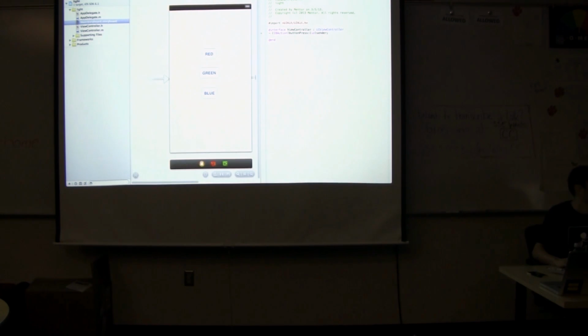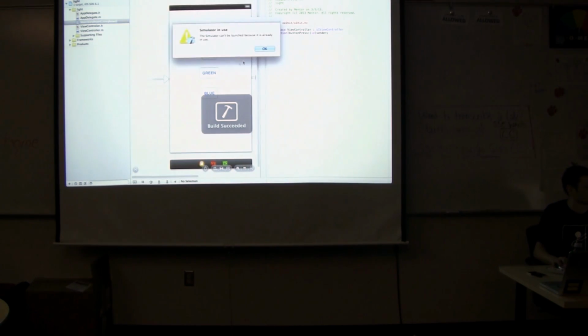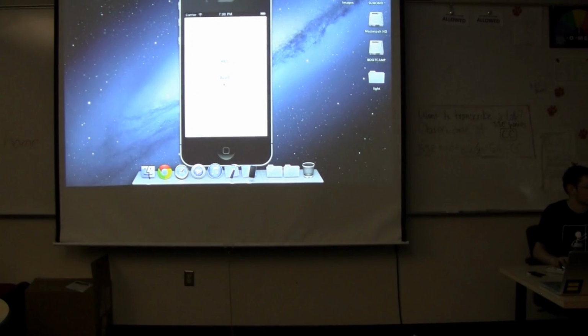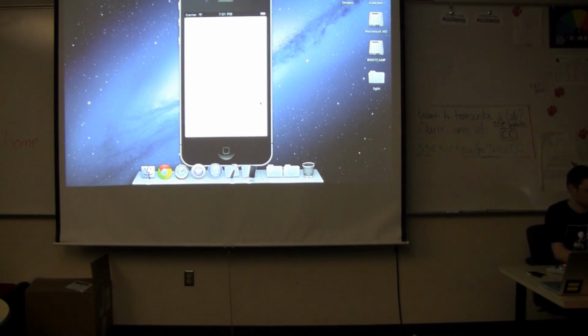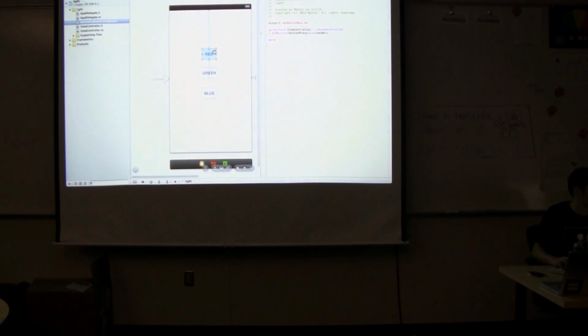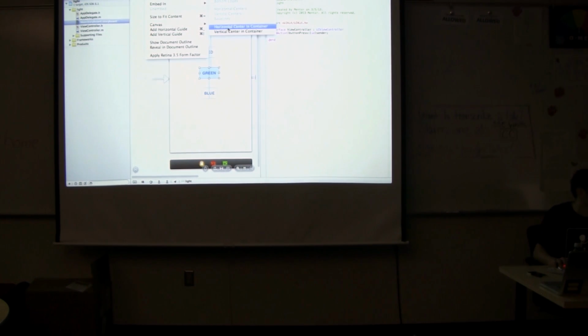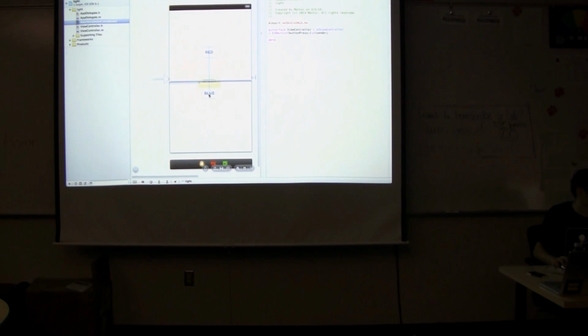We can run our application again. Oh man, that looks terrible. Let's fix that. Click green again, real quick. Okay, sorry, I thought a constraint was somehow added. No. I'm going to add some constraints to it. Let's see. Align, vertical centering in container, next to each other.